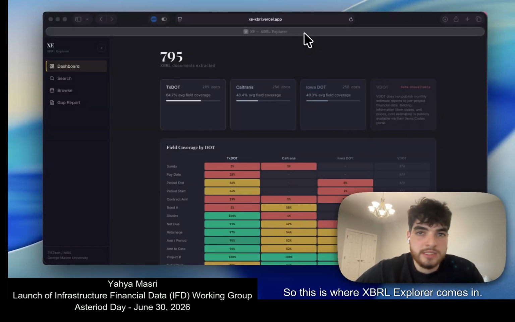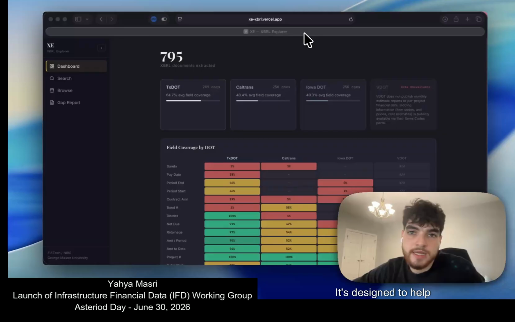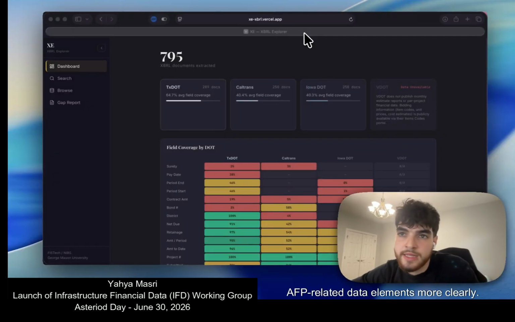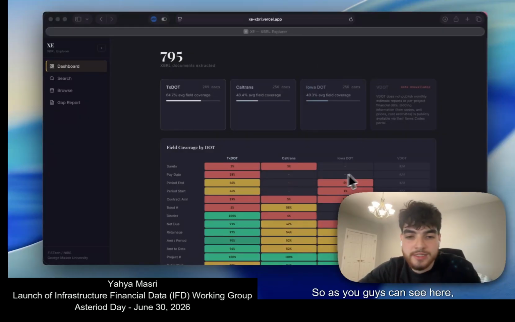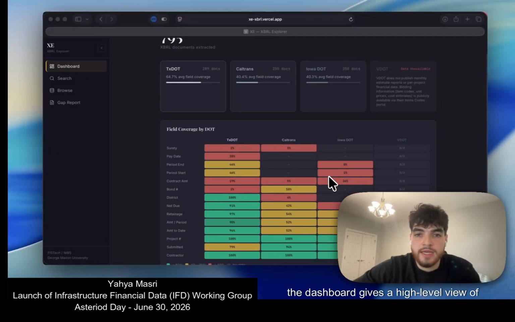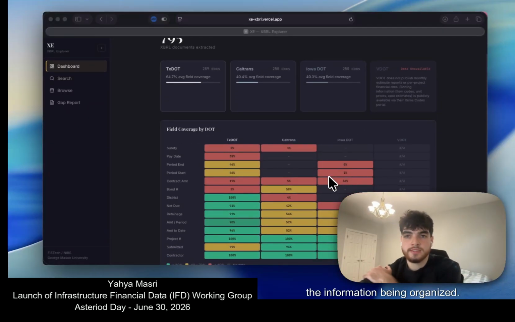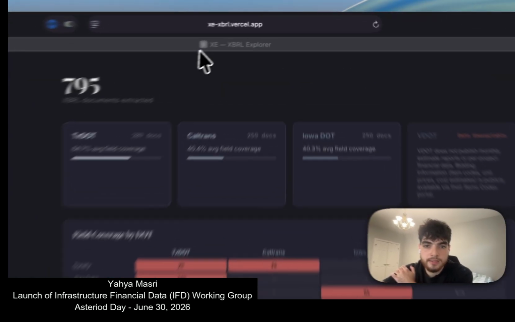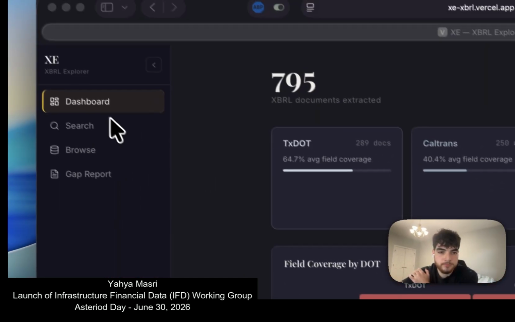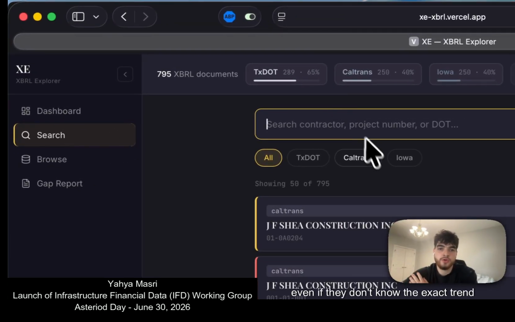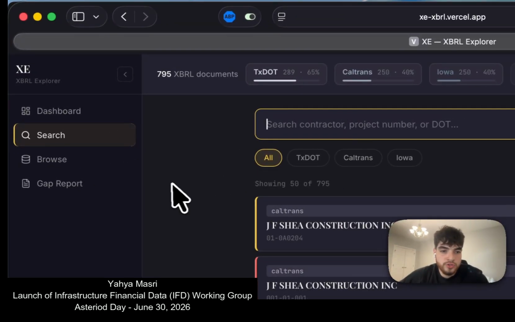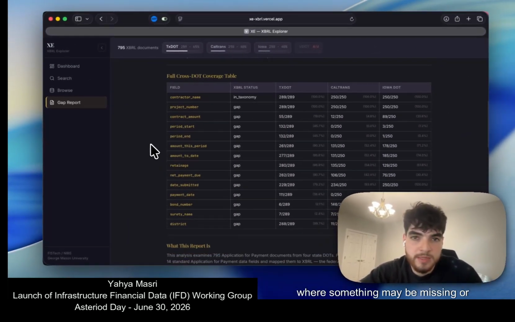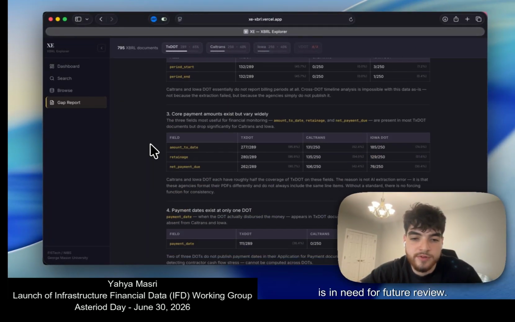So this is where XBRL Explorer comes in. It's designed to help users explore these AFP-related data elements more clearly. As you can see here, the dashboard gives a high-level view of the information being organized. The search function, right here on the left, helps users quickly find structure more naturally, even if they don't know the exact term they're looking for. Also, the gap report helps identify where something may be missing or is in need of future review.